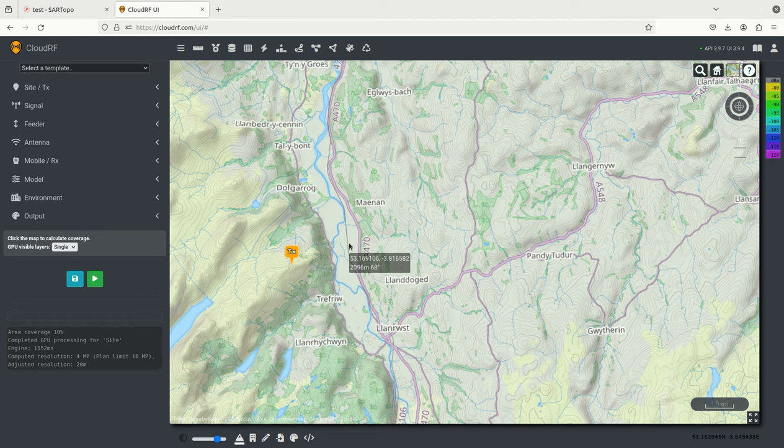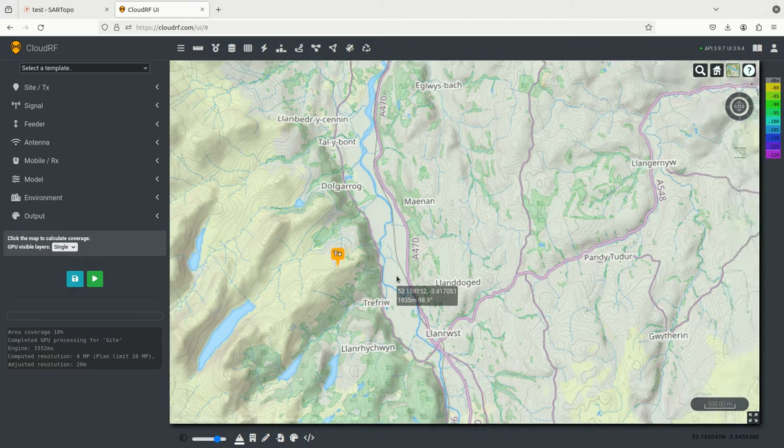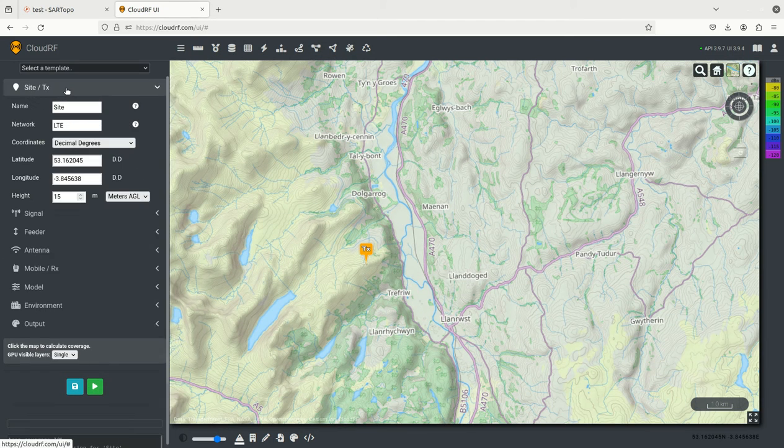So let's start here. First of all, we can assume we've been given the cell location. So the cell location, we're in North Wales here, is on this hill. Start off from the top then in CloudRF in your account by entering the parameters. You need to know the height. If you don't know the height, you need to make a good guess using local knowledge. So this might be about 15 meters above the ground for a cell, for example.